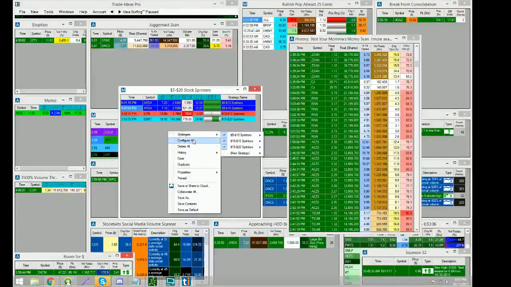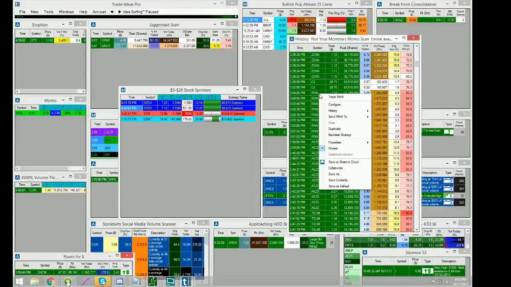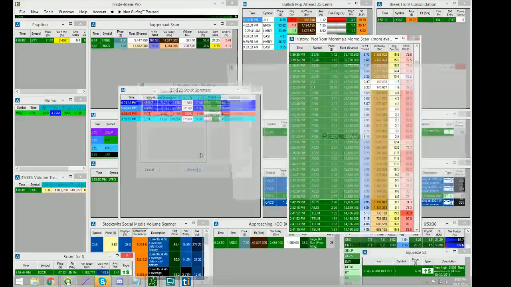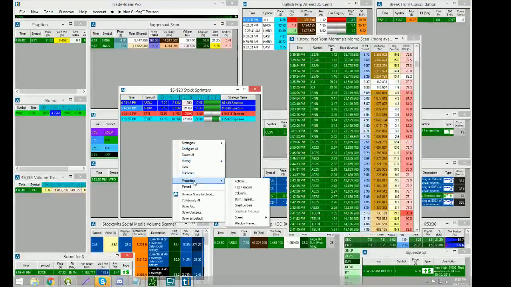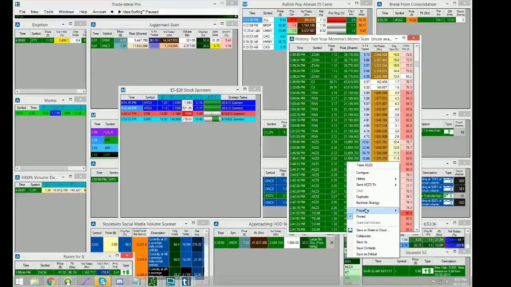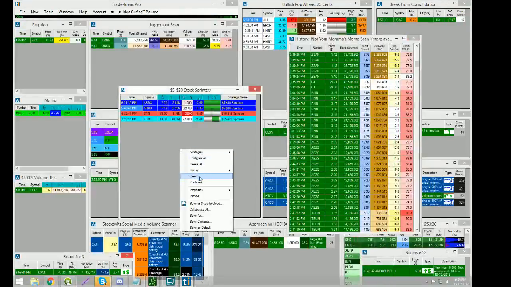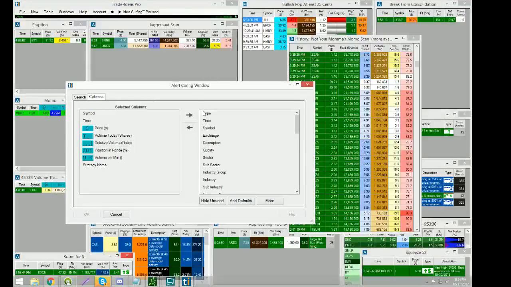Then, if you open it up and you're like, well, I don't have the same columns as you. On a multi-strategy window, remember, when we went to an alert window, we did it in configure and we changed the columns there. In a multi-strategy, you can go to properties and columns. You will not see that here. So for columns, go to properties, columns. Brings up, boom, boom, boom.